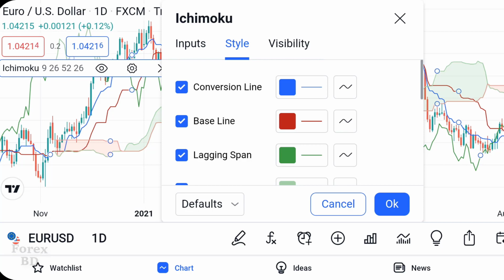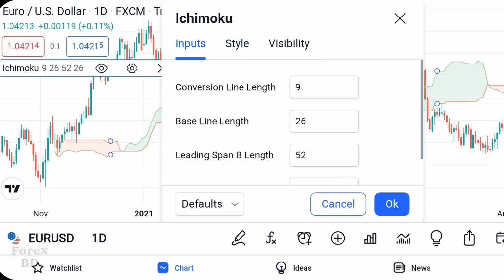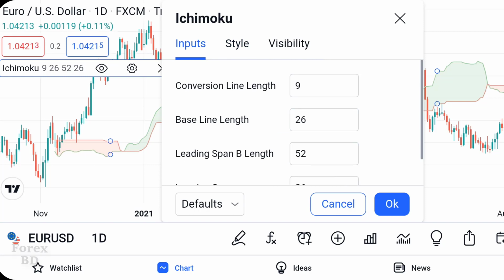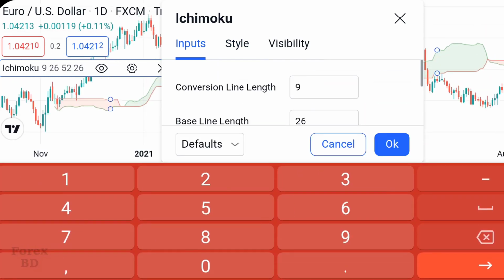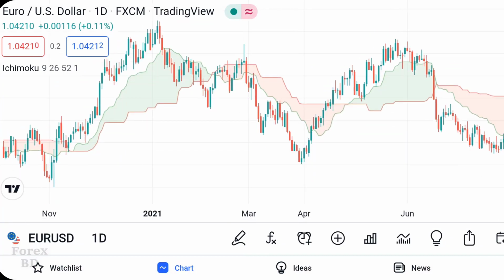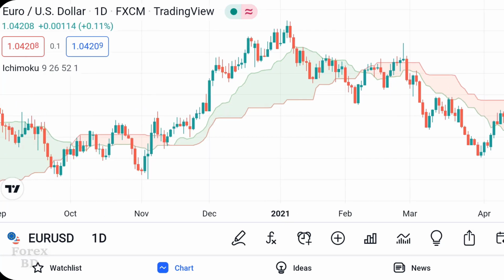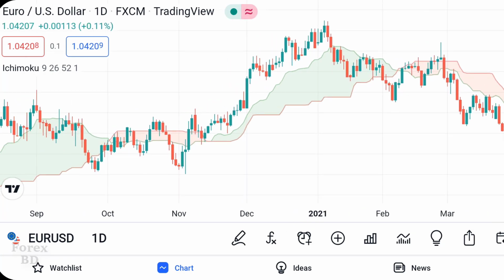The setting you have to do here is to remove the top 3 lines. The lines will be removed as soon as you remove the tick mark. Then come to the side input option, then write 1 in the last option below. When this is done, then clicking OK will make this indicator set up. Now there are just 2 lines in the indicators that you can see. This is called Ichimoku Cloud. Basically through this we will do the analysis and find out the entry zone very easily.